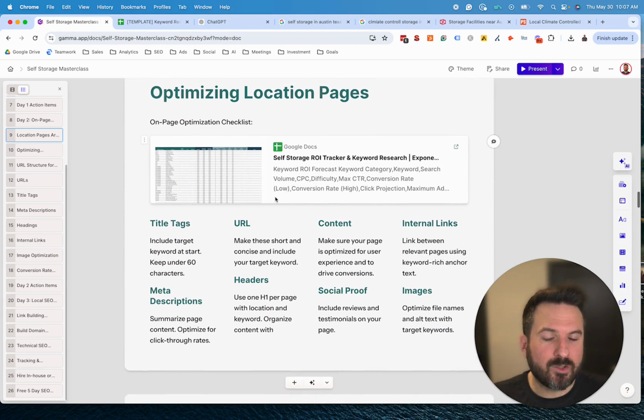Then we need to get into, once you have your location pages set up, and now if you're a single location facility, you have two options. You could still have a location page, which is typically going to be your booking page where people can actually rent the units, or you can optimize your homepage. That's a choice you have to make.